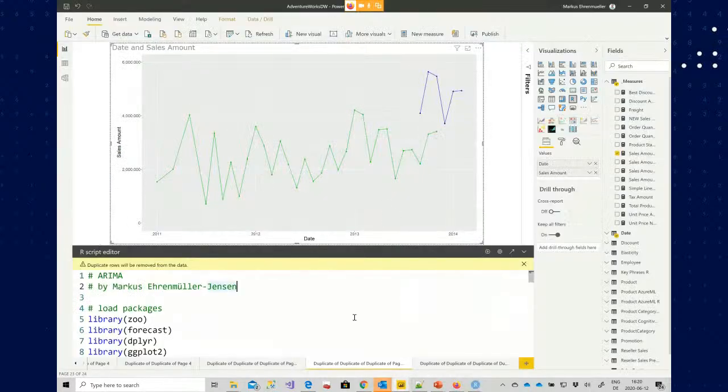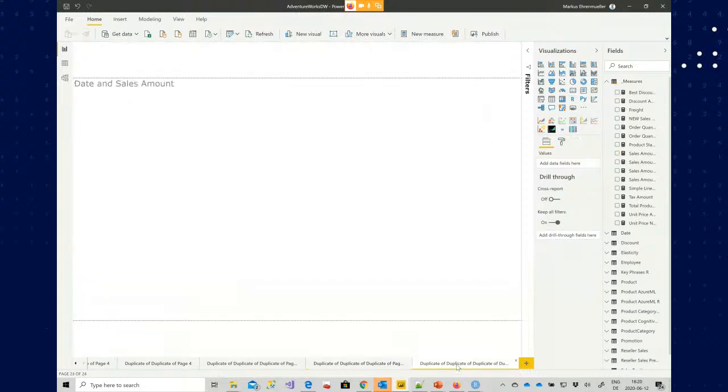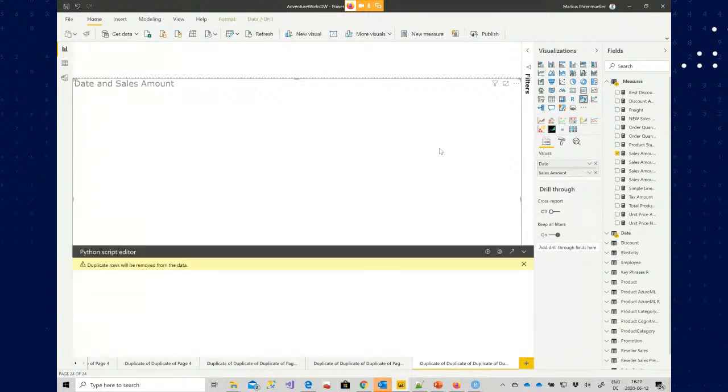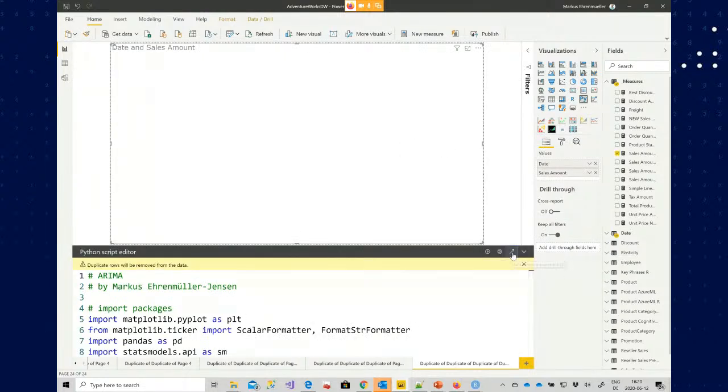And the same is true for Python scripts. So there's also these options for Python available, and I'm using Visual Code for that with a Python extension. If I'm opening up that, it will open up Visual Studio again, exporting all the data.